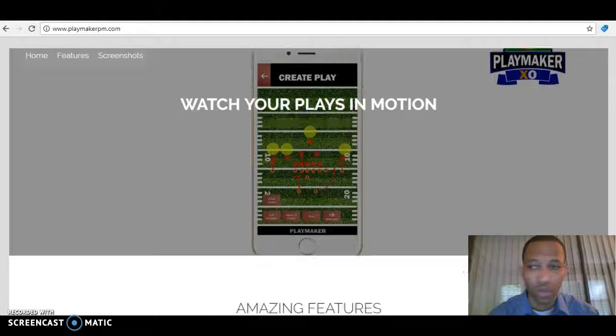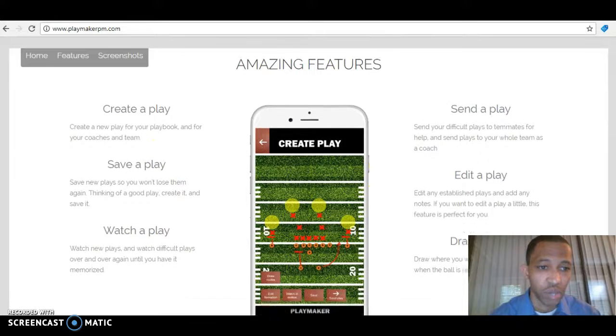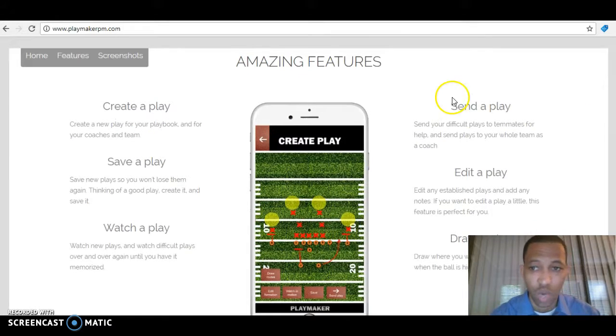Okay, it tells them they can watch the plays in motion. Here's a couple of the features, well, most of the features right here. It tells them they can create a play, save a play, watch a play, send a play, edit plays, and draw the routes.